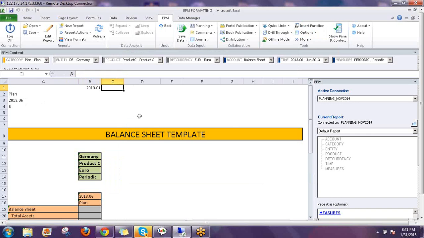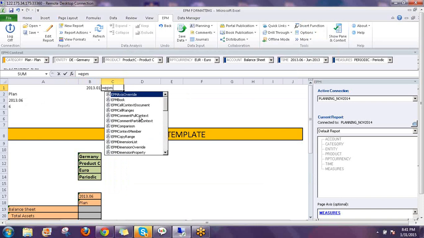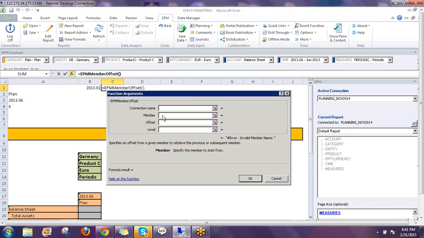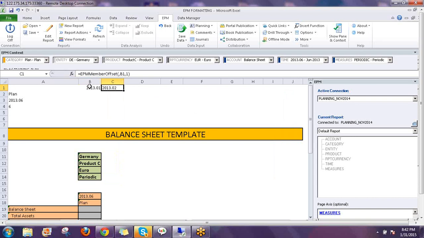Now I got the first month, and from the next month onwards I have a formula called EPM member offset. Member offset means what is the next number I want to take from the previous member. So I want to take from the previous member, offset with 1. Then I will get the next month value. So I am using the Excel formula here to take the context member and replace it with the first month, and then I am using EPM member offset on the first member to generate the next month. So drag it till the 12 months.